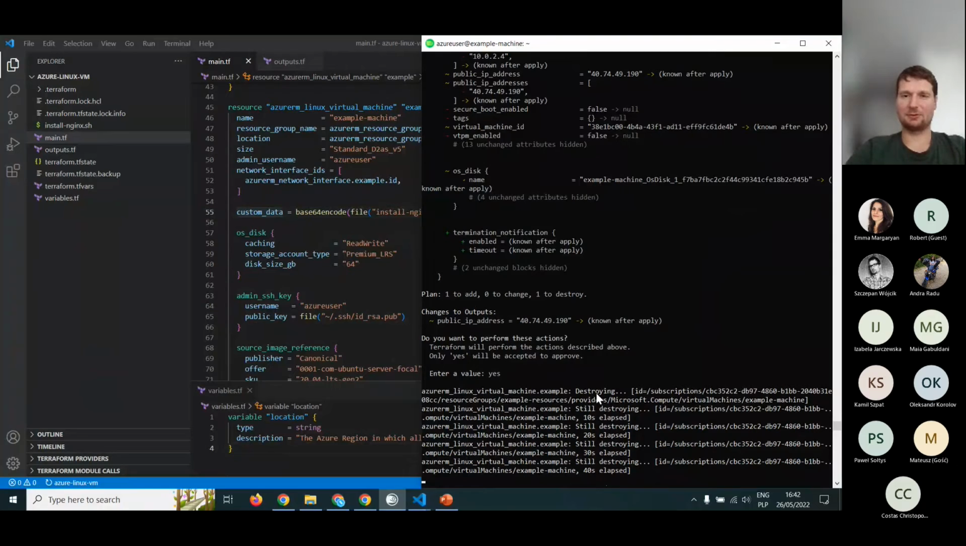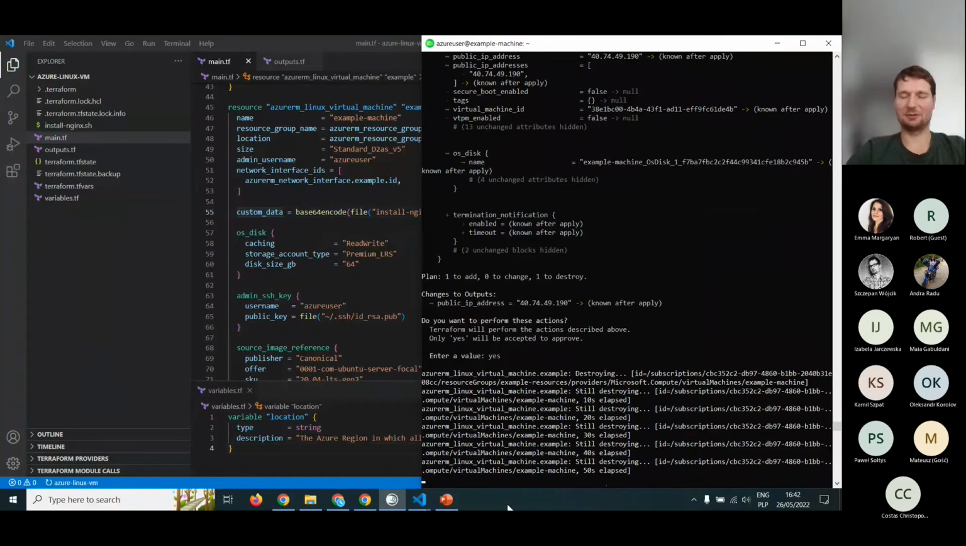Okay, so now it's destroying this virtual machine. And once it destroys it, it'll start creating the new one. This will take some more time, because actually more than deploying it from scratch, I think.